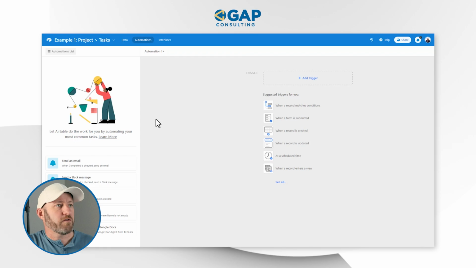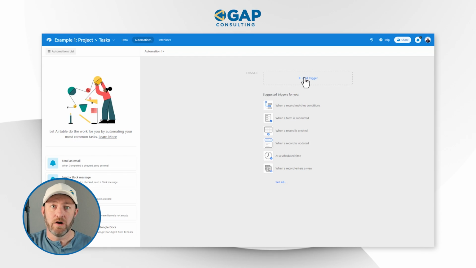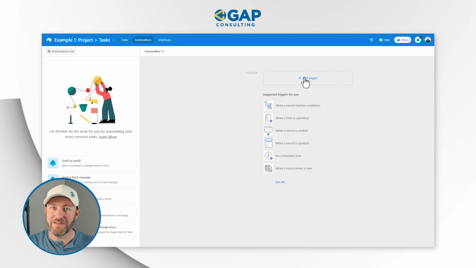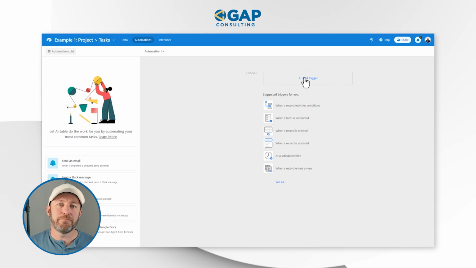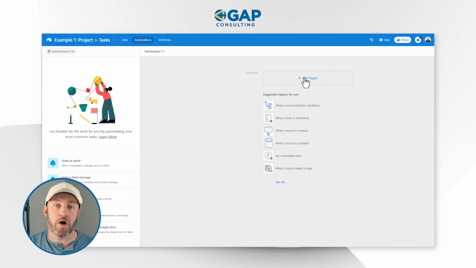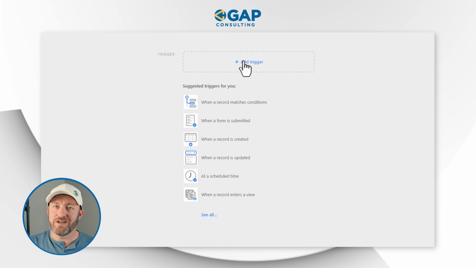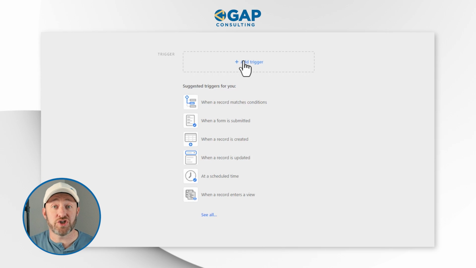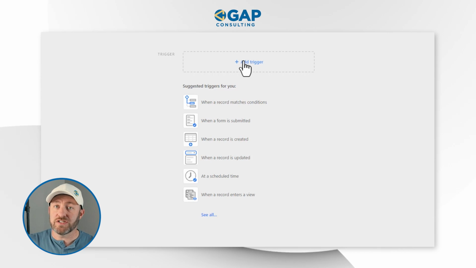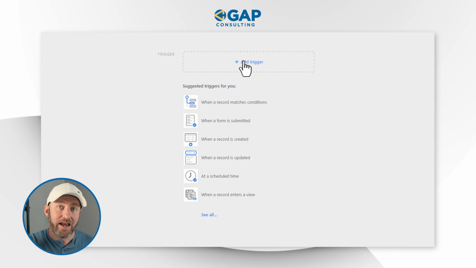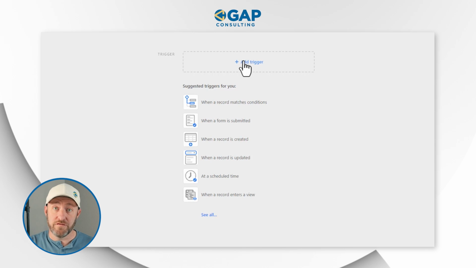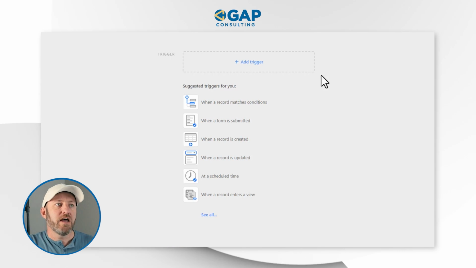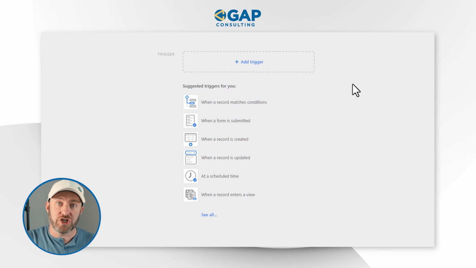Now, once inside here, we're first asked to add a trigger. If you've built no-code automations before, you should be fairly comfortable with the way that this is structured. A trigger is simply the thing that will awaken our automation. So you can think of an automation as just hanging out, laying dormant, and it waits until the trigger conditions are met. Once the trigger conditions are met, that automation wakes up and it goes to work doing the things that you've programmed it to do.